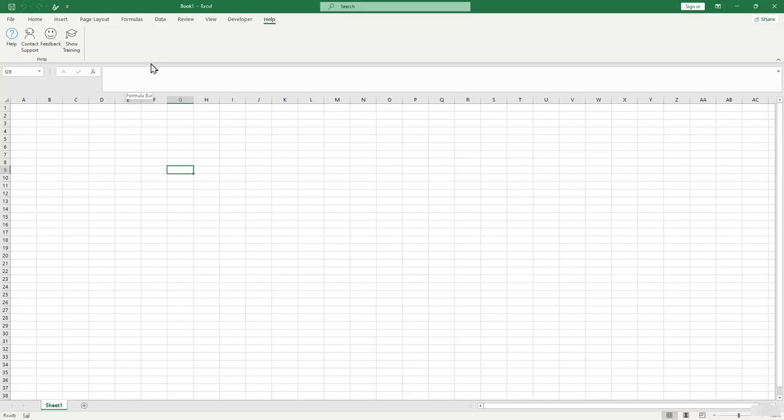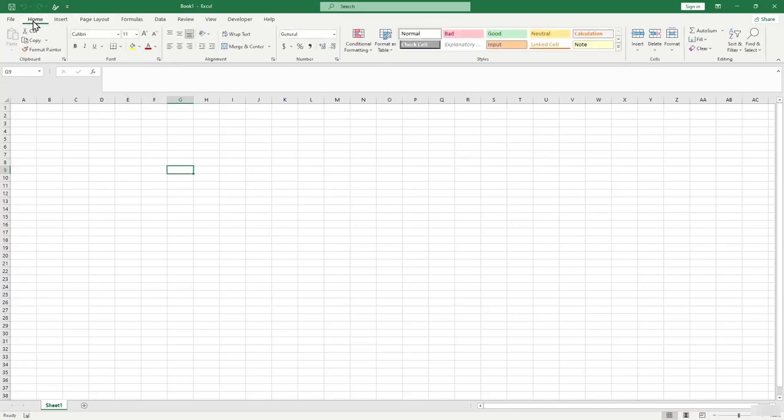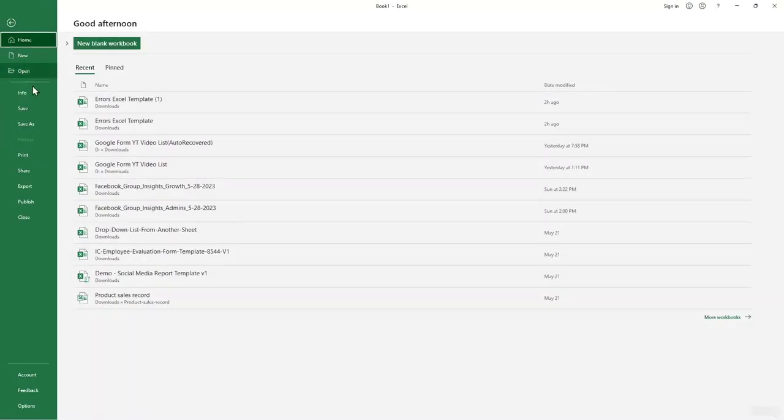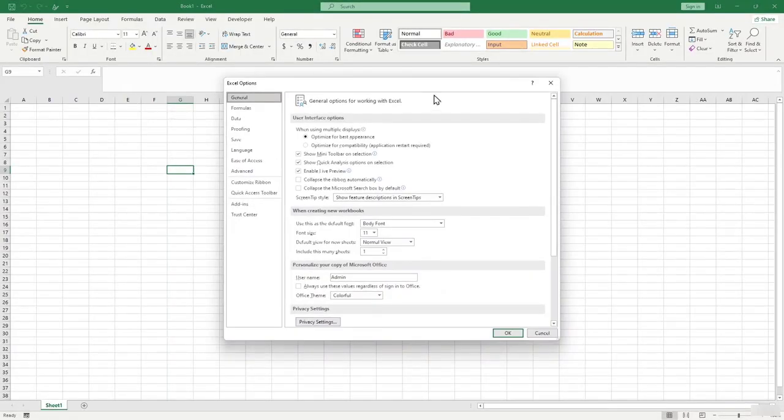And then what I'm going to do is show you how to insert a tab in the ribbon. It's very easy. So let's go to File, and from File go to Options, and here you can find the Excel Options.